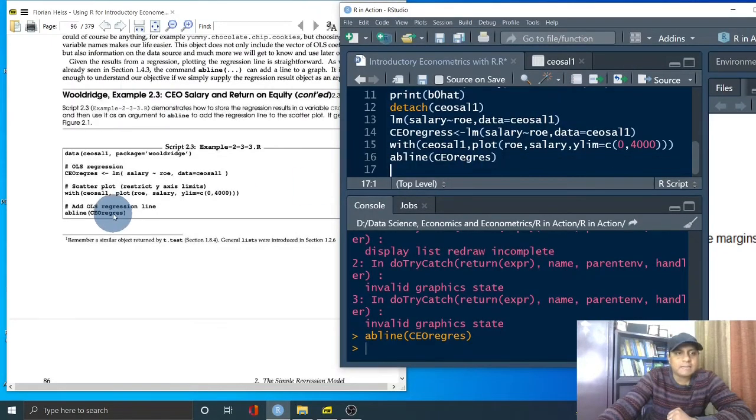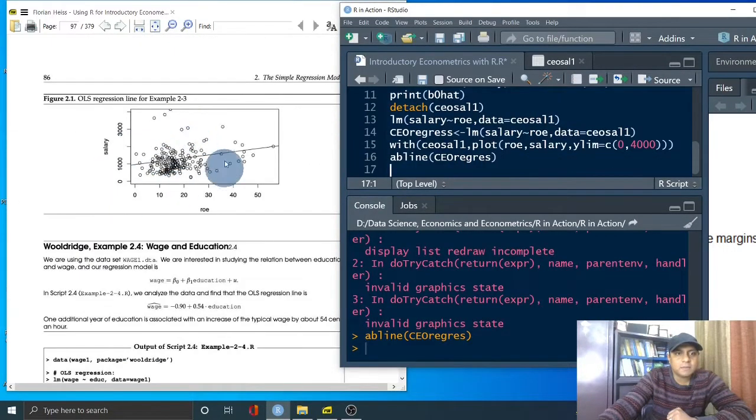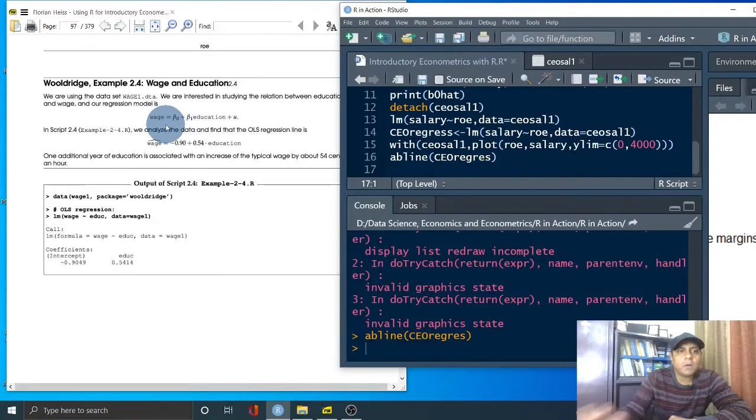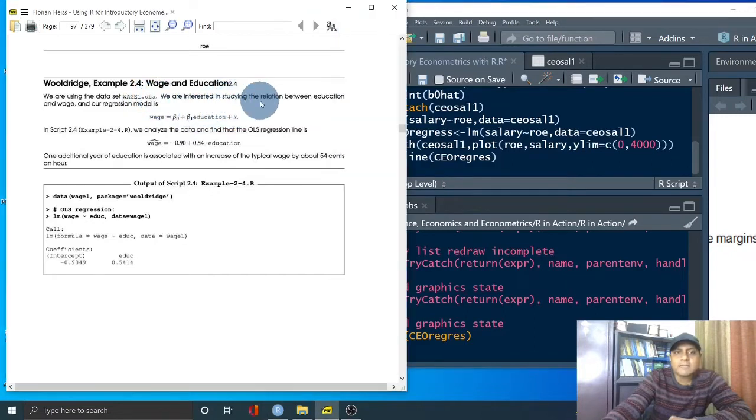And this is what it says in the regression line. You see, this is the same thing we have covered using the R programming. Now there is another example. I want you to do this analysis by yourself using the data set called wage.dta. We are interested in studying the relationship between education and wage. These are the two variables, univariate regression analysis. I want you to do it by yourself using this book example.